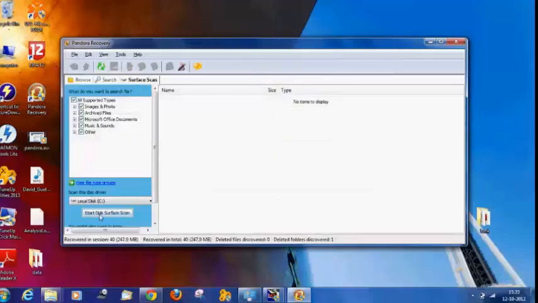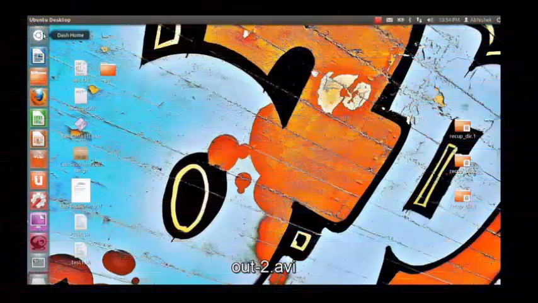Now we'll be using surface scan. This method detects deleted files or the supported type files. The scan takes longer, and original file names and locations will not be recovered.